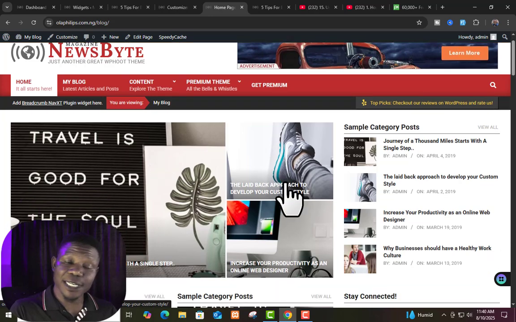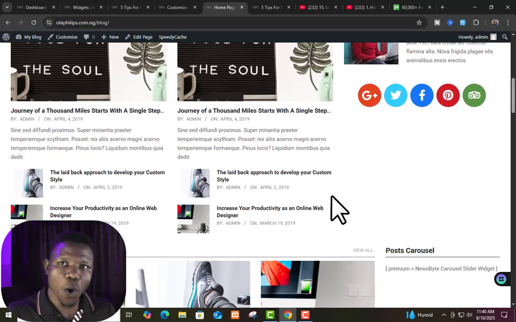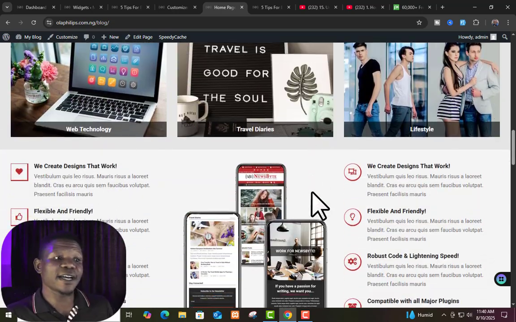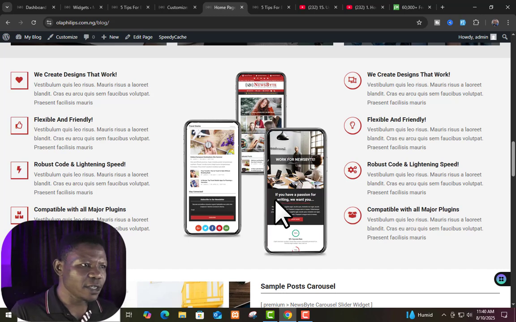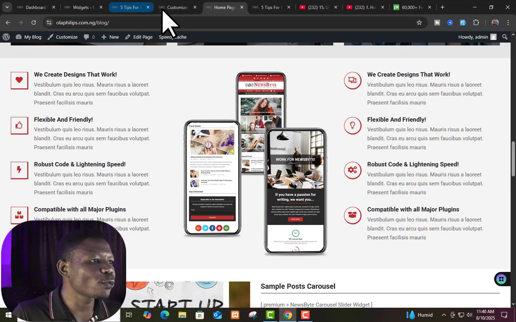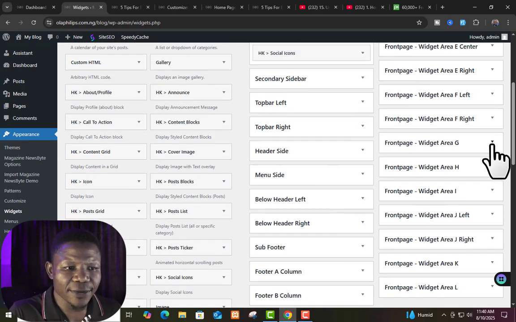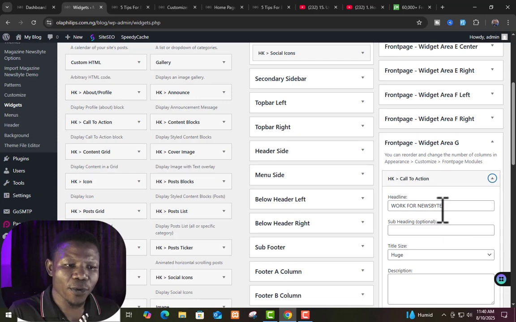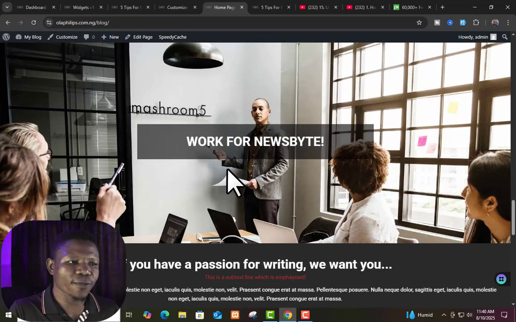So let's do something here. You can change the layout, like I said earlier. You can turn 2 columns to 3 columns and all. Okay, so let's assume that everything here is fine, but let's come to this section and we want to change this image. How do we get this image? So let's just look for the widgets. Of course, on the area G now, we have the call to action, work for news byte. Let us go and look for that. Okay, work for news byte.